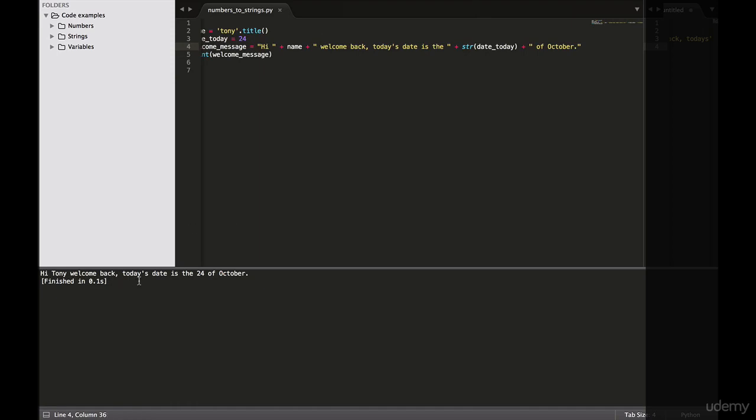Now Python knows that we want to convert the variable value of 24 to a string and display the characters 2, 4. So that's a good example of everything that we've learned so far.